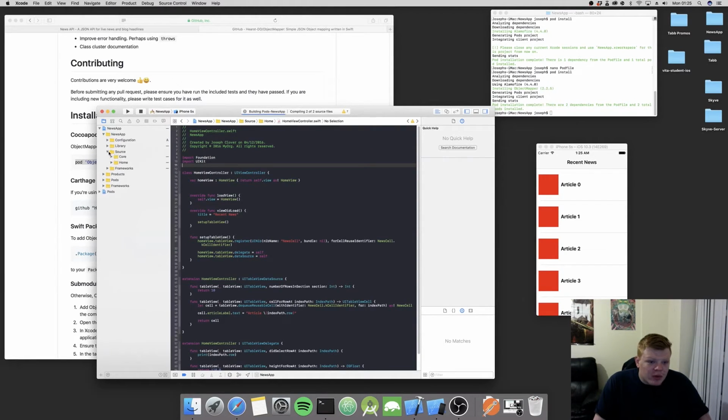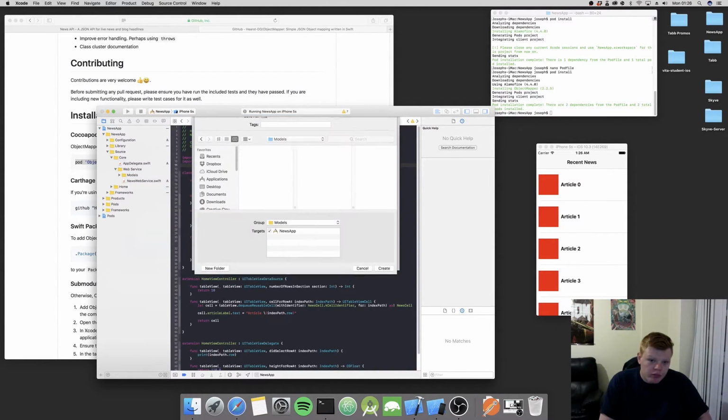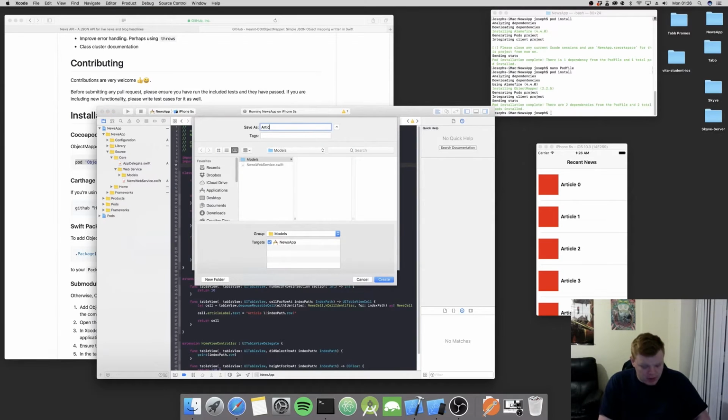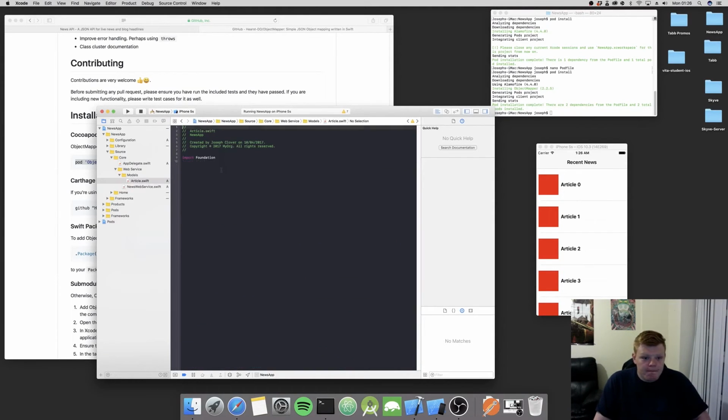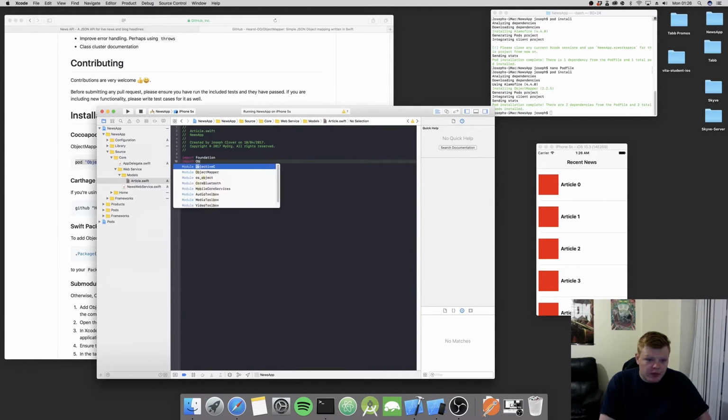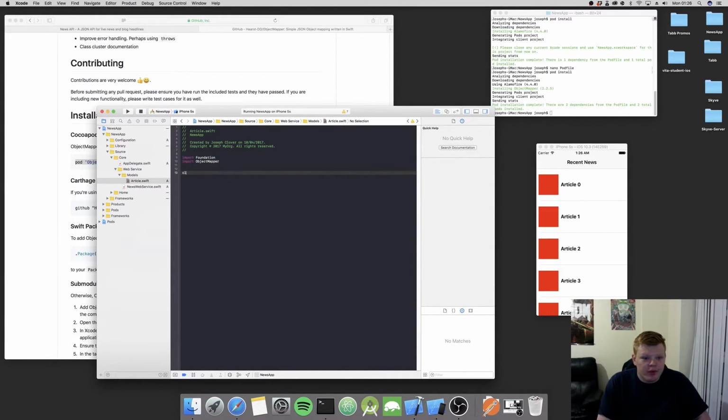Gonna navigate while we do this to our models, and we're gonna create a new file in here, and we're gonna call it article. Import Object Mapper. And we're going to make a new class called Article. It's going to be Mappable.